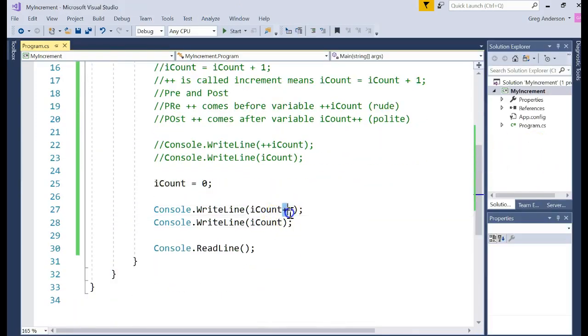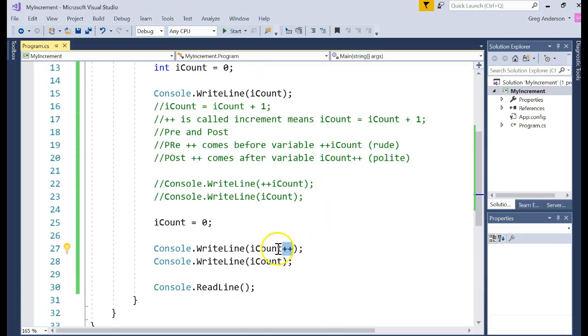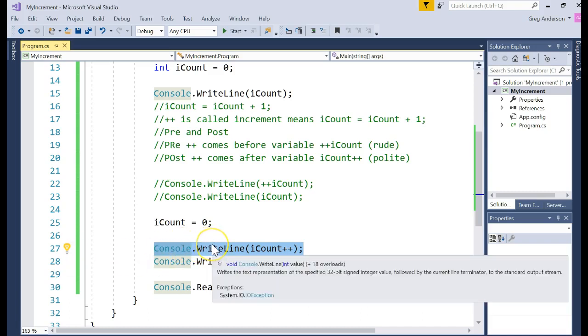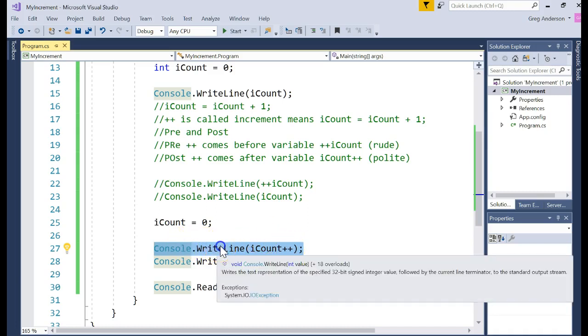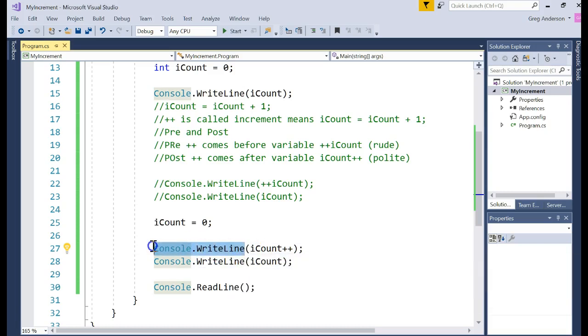Once again, this is a post increment. Post increment says if there is anything else on this line that has to happen, go ahead and do that first and then do my increment. So what else is there that has to happen on this line? A console.WriteLine. So the console.WriteLine executes and then the increment happens, which is why it first prints off 0, increments to 1, and now iCount has a 1 in it, and it prints it off. And that's how the pre and the post works.